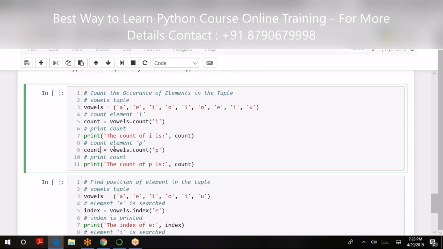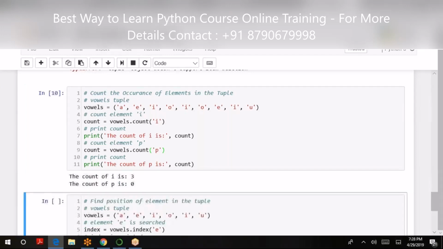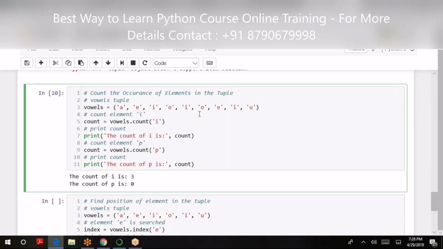Subsequently, somewhere I ask, count me the vowels dot count. So get me the count of P, whatever it is. I has been repeated three times, and that's the reason P was not identified.